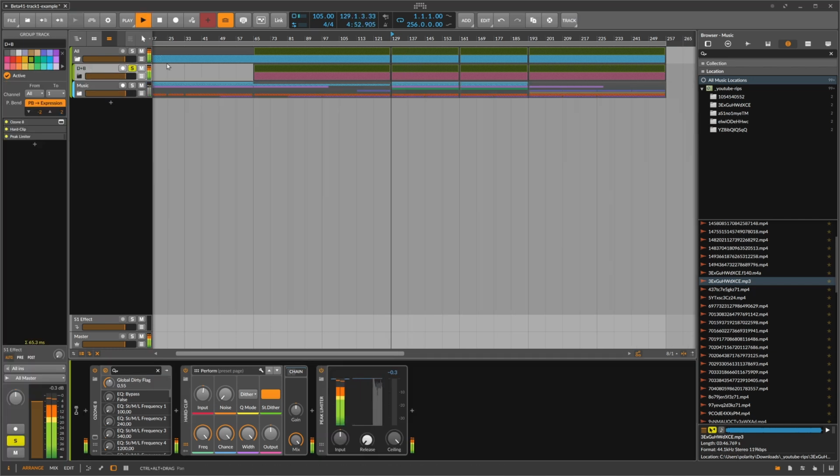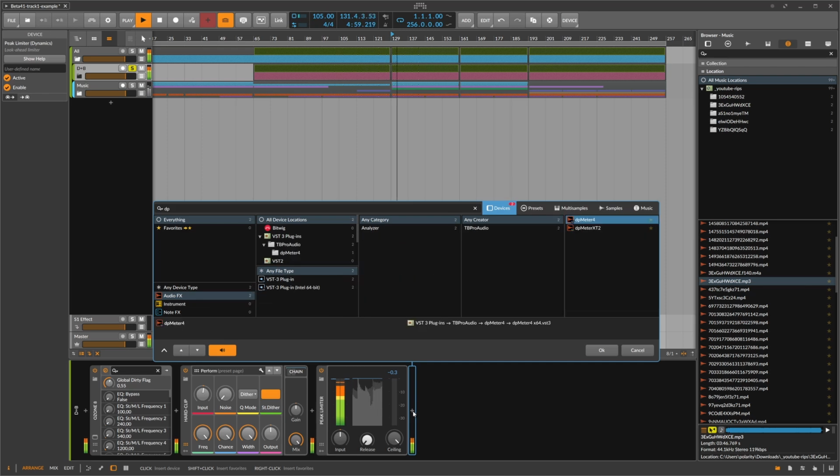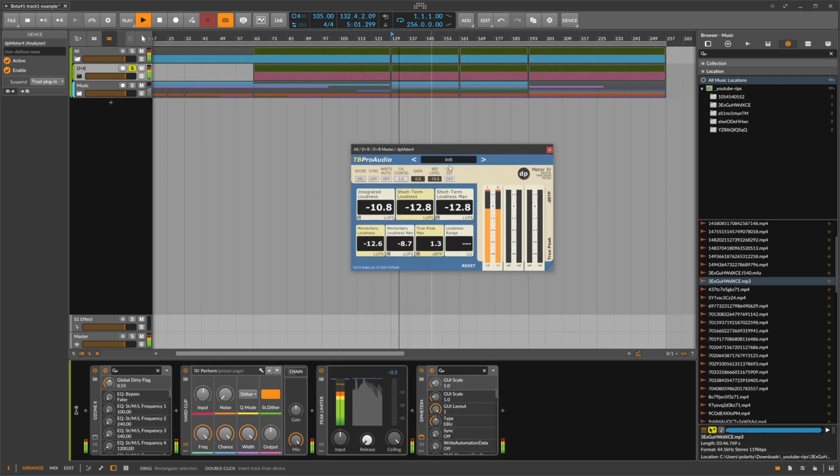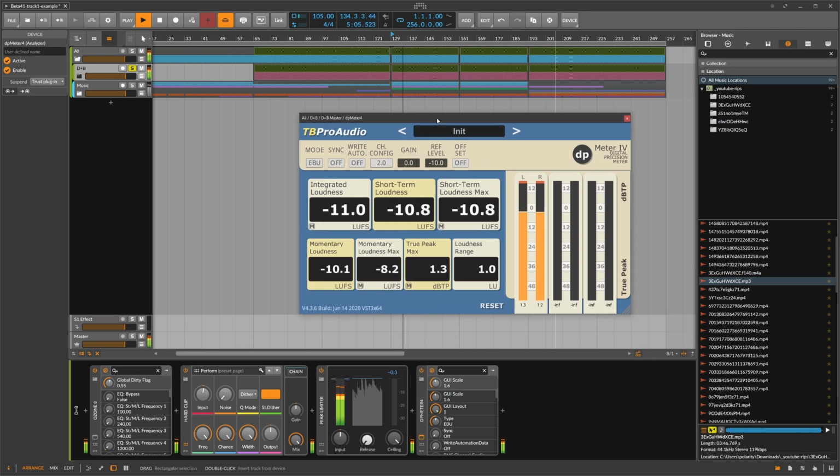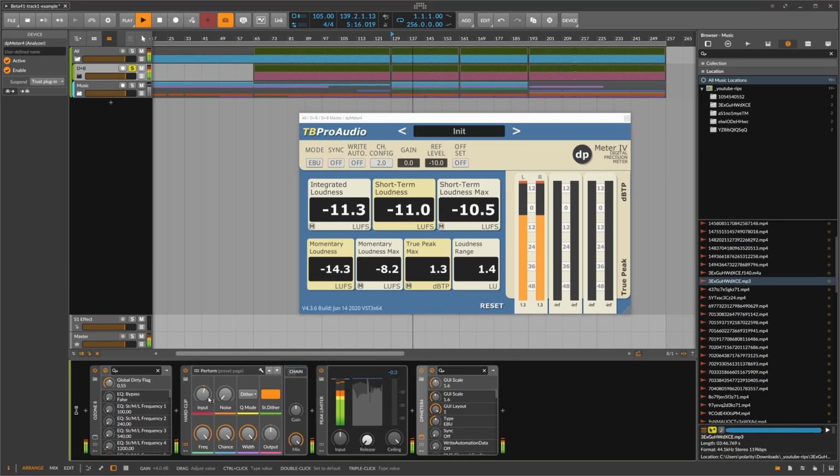We basically have now here a drum bass track without any melodies or pad sounds or anything. And if I put here a dB meter on that, we can measure. So I have here a short-term loudness maximum of -10 LUFS. And push this a bit more.